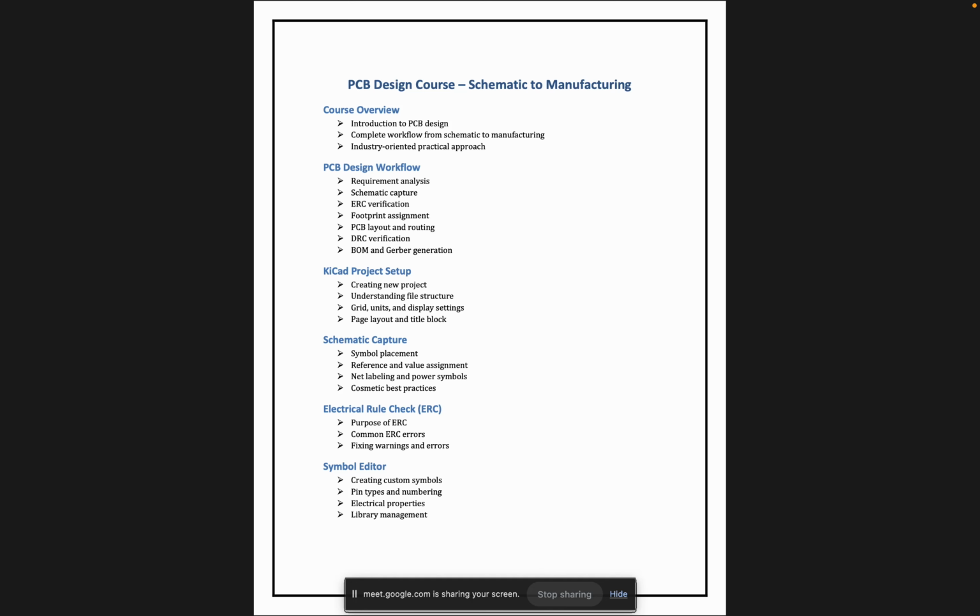So in this course, we will learn, first I'm telling how the workflow will be: requirement analysis, schematic capture, ERC verification, footprint assignment, PCB layout and routing, DRC verification, BOM and Gerber generation. So this is our workflow of PCB designing.